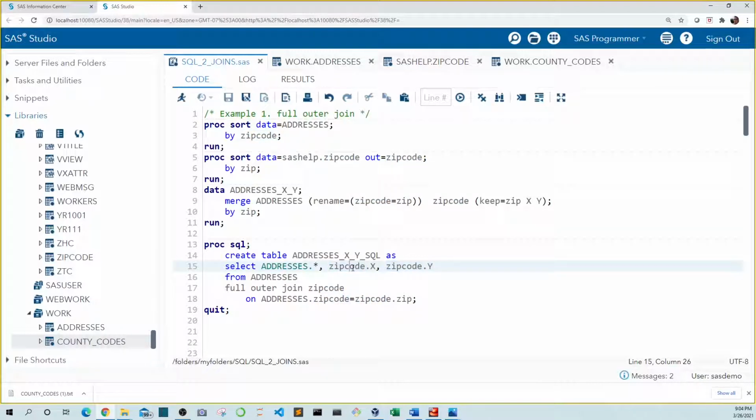Another advantage with the SQL join is that we can reorder our columns any way we like. For example, if I want to put the X and the Y in the front, all I have to do is move them to the front of the select statement. So let's go ahead and run all this code.